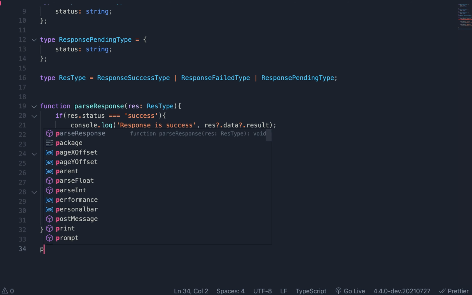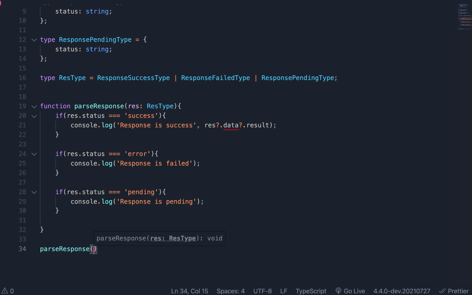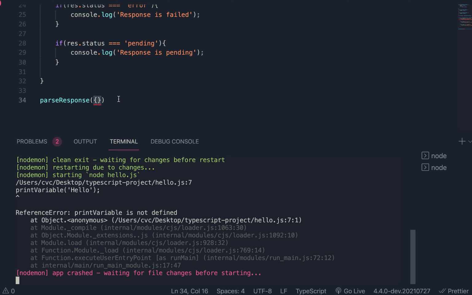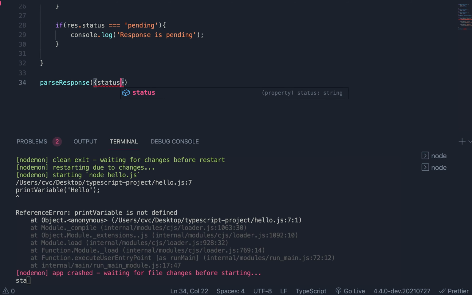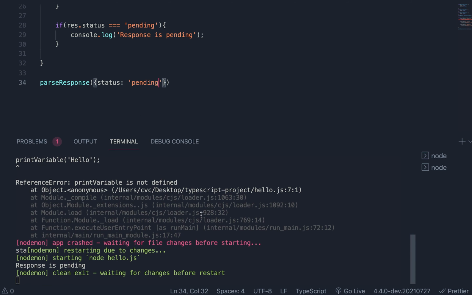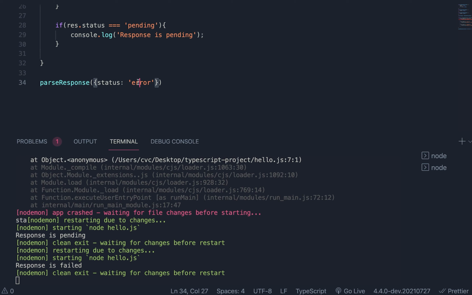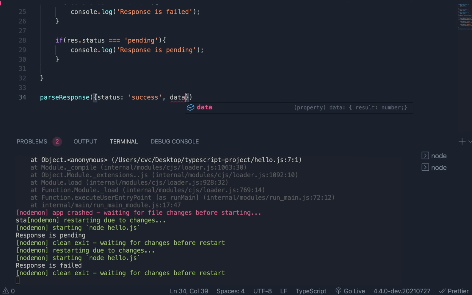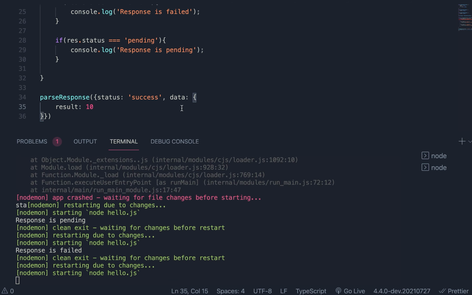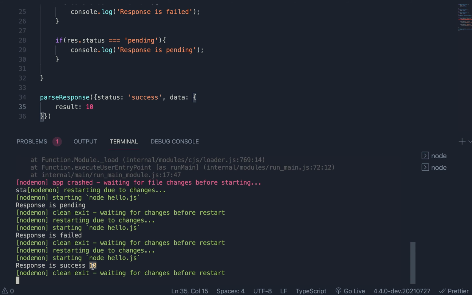So now let me use this parse response. Okay, so the first one I'm gonna send the status only. So here I'm gonna pass the status as, let's say, pending. Now you can see that it's showing response is pending. Or if I give it as failed, then it will print that response is failed. And also if I give it as success, then I will have to pass the data as well. So let me pass the data. Inside this data we need to pass the result. Okay, now if I print, then you can see that response is success and the result value is 10.